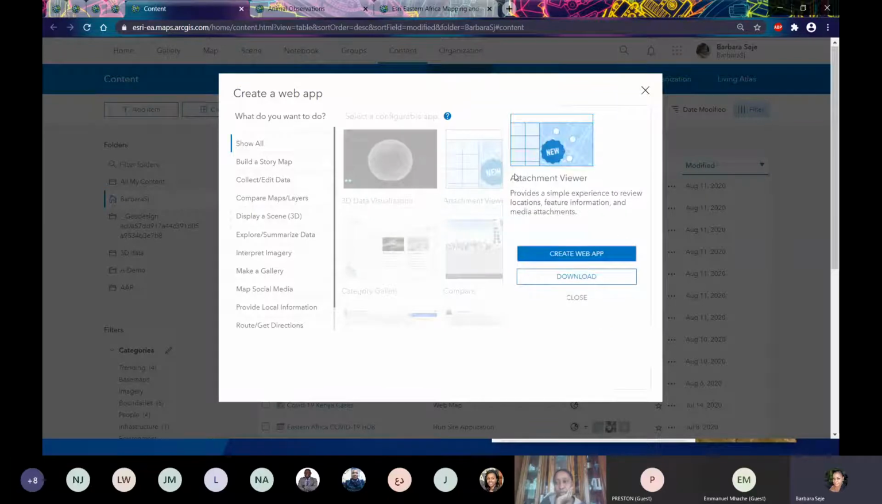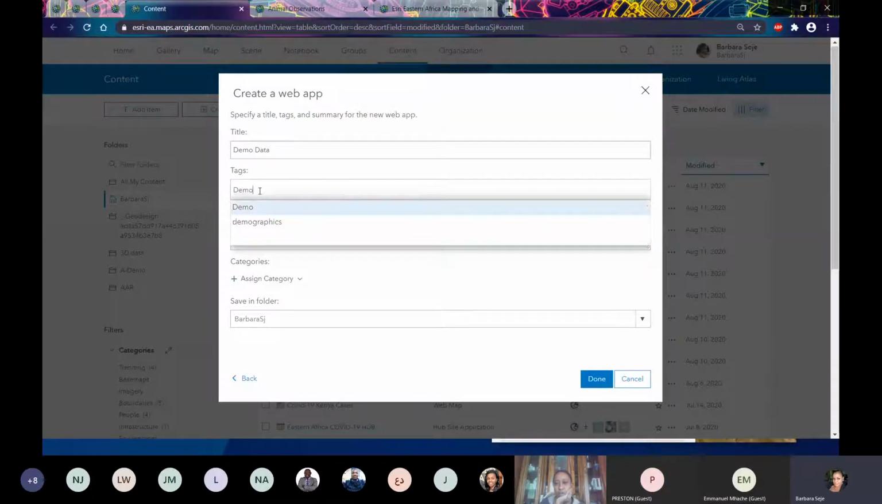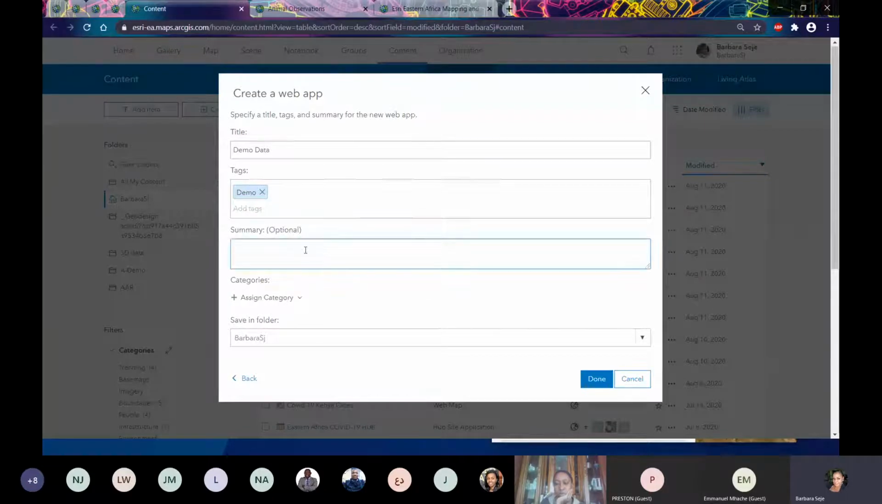So clicking on attachment viewer, from the term itself, it provides a simple experience where you're able to review your locations, feature information, and more so media attachments. And then here I say create the web app. Then I can just put something very quick. So here I'll just say a demo. And then the tags as well for demonstration purposes. I'll leave the summary out for right now and then save in the folder. I'm okay with that. I'll not assign a category and then I'll just say done.